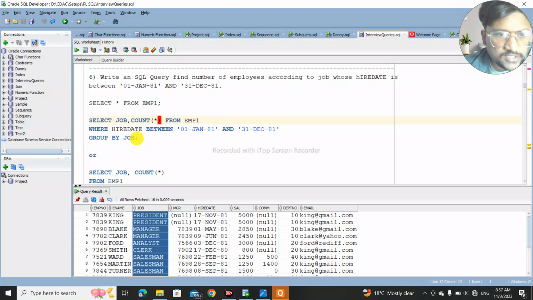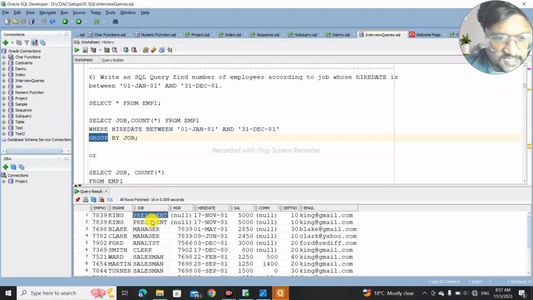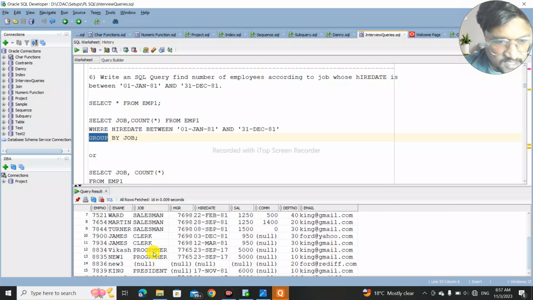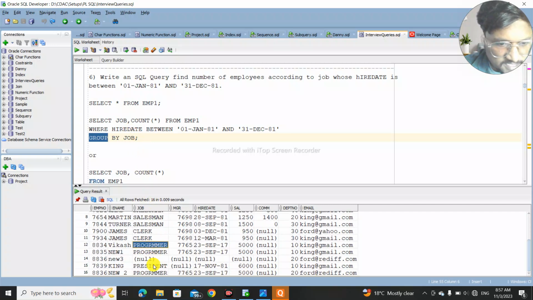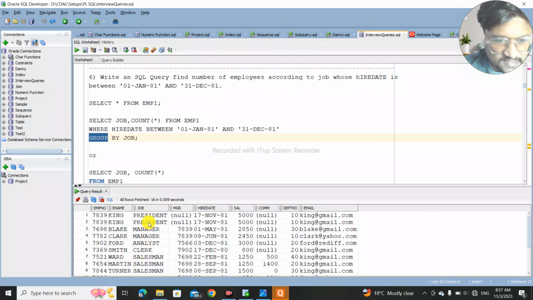Group by. Now this clause is very important. Group by clause. What will this group by clause do? It will group all the data based on the job. Suppose president is present. Now second again president is present. If at all any of the president is present. Now here the president is present. Here the president is there. So three presidents are there. So it will group in a single row.